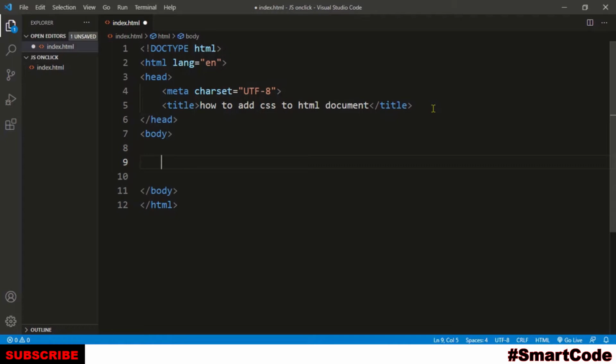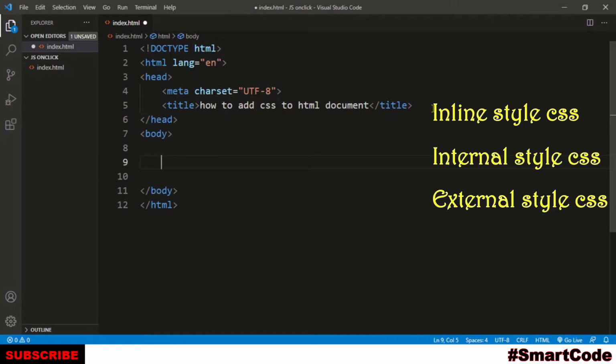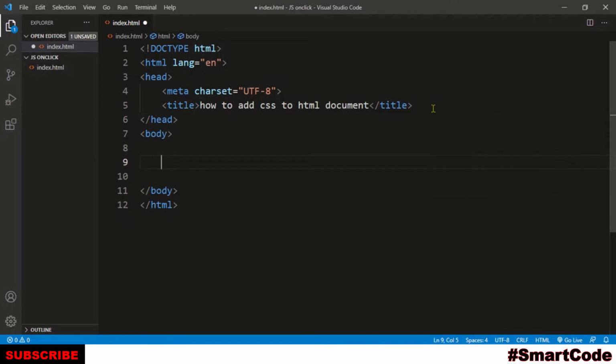CSS can only be added to HTML document in three ways, and we call them inline style, internal style, and external style. And we're gonna take a closer look to all these three methods one by one. But first, we need to write some HTML for applying the CSS. Let's take a heading element and a paragraph element.